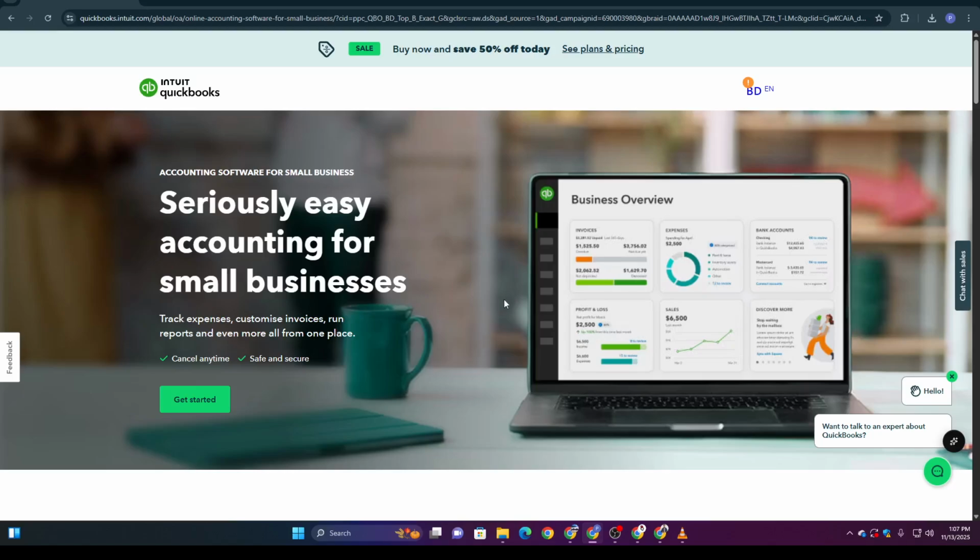Let's jump right in. First things first, customizing your invoice template in QuickBooks Online isn't just about looks, it's about building trust and consistency with your clients. A well-designed invoice tells your customers that you mean business.